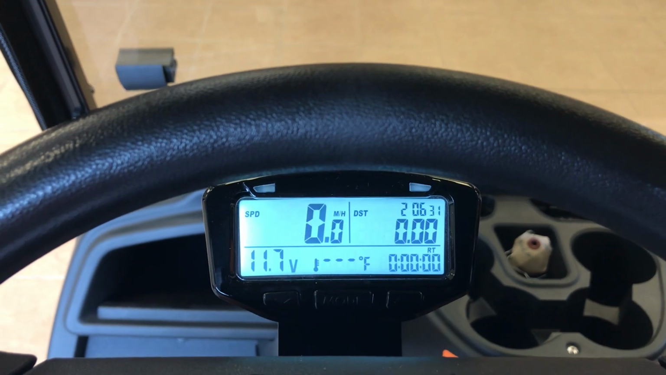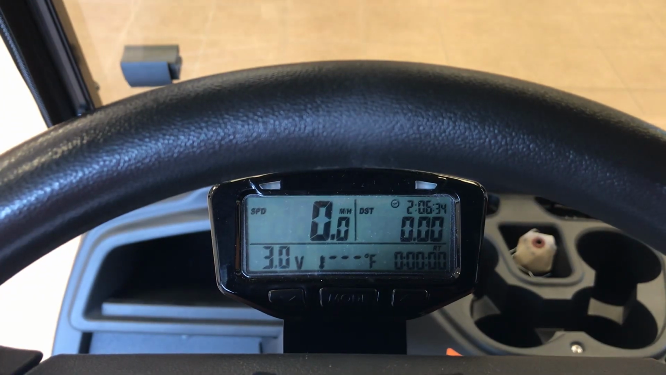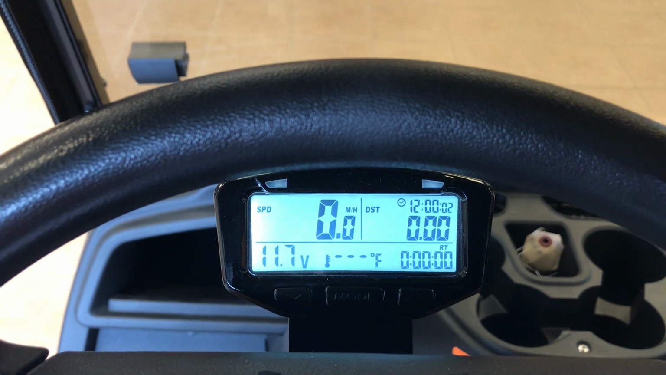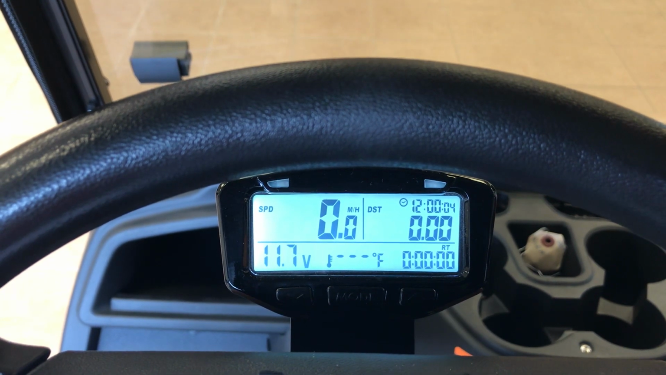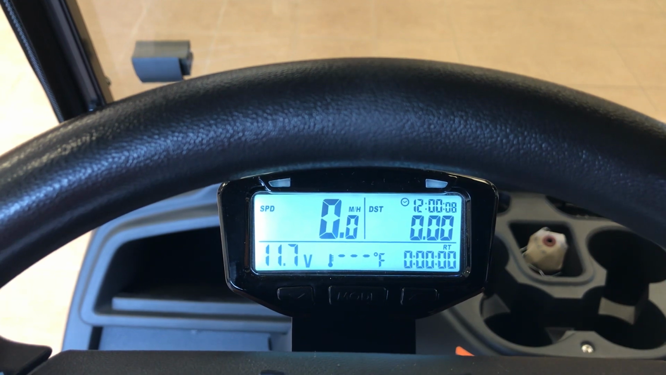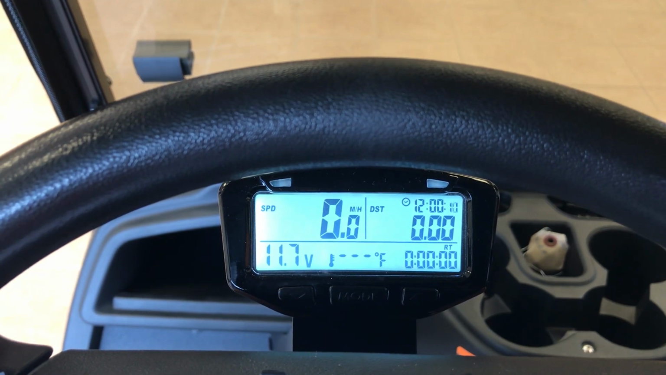If your clock defaults to 12 o'clock each time you turn the golf cart on, you have to change the battery in the back of the speedometer. To do this, take a coin to the back cover and replace the 3-volt watch battery. This will have to be done every 1 to 2 years depending on use.